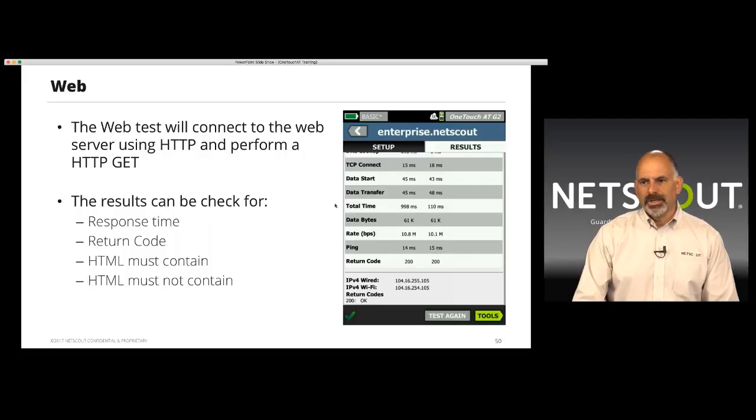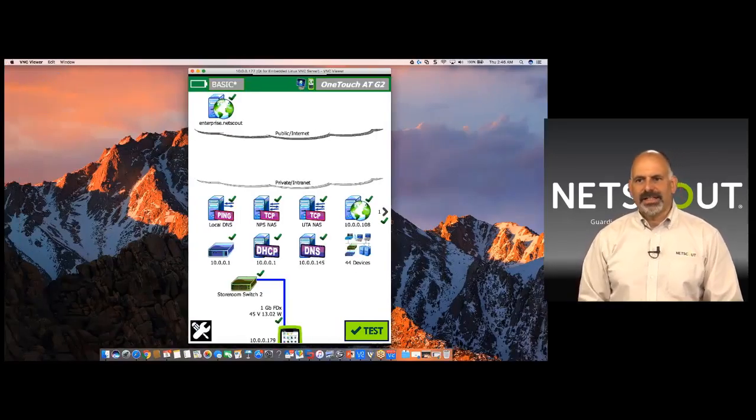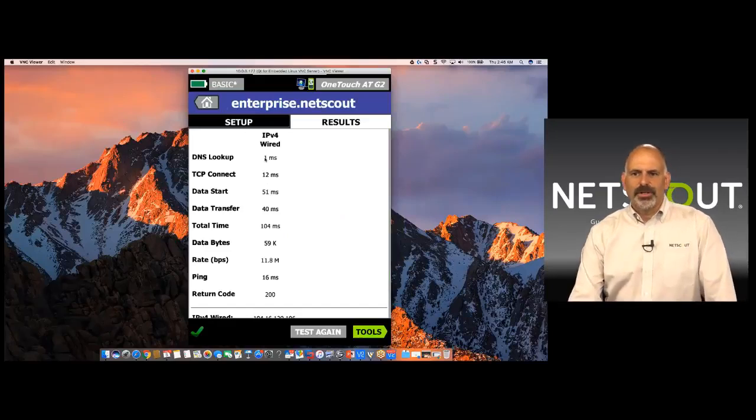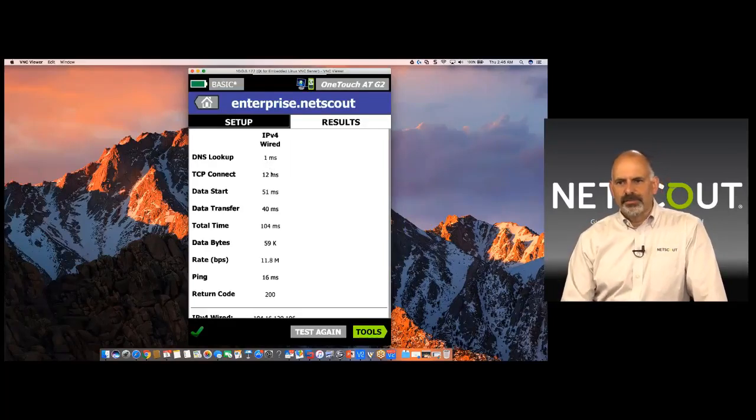Okay, so our web test, we can look for return code. So if I click on that test, this shows me what my results were. It took me 1 millisecond to look up the DNS address. It took me 12 milliseconds to establish my TCP connection out to enterprise.netscout.com. Data start is the time from when I sent my HTTP GET to when I got the first byte of the return data. So this gives me an idea of what my server response time is.